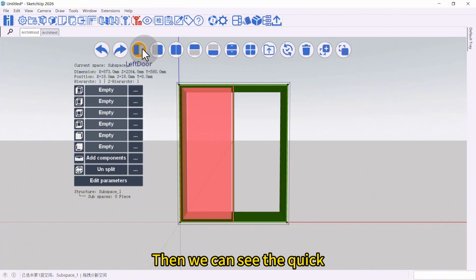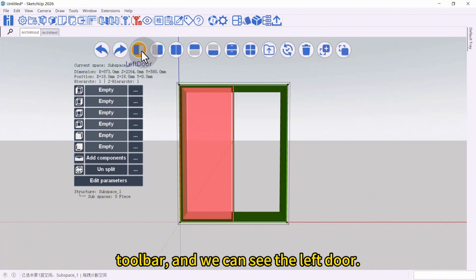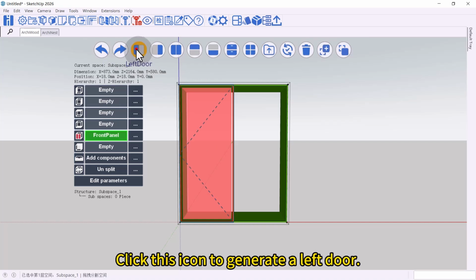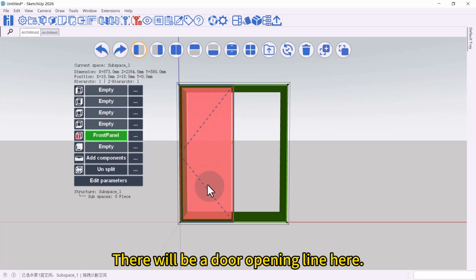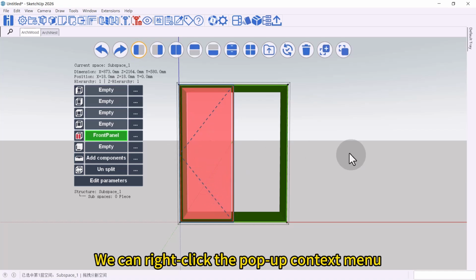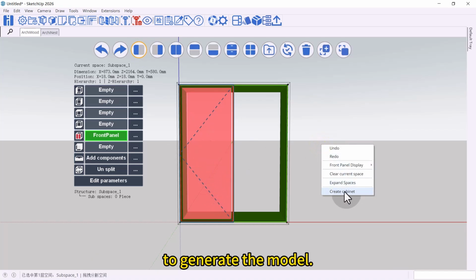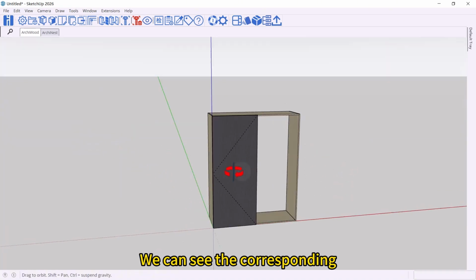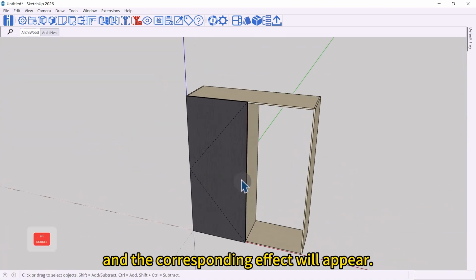Then we can see the quick toolbar and we can see the left door. Click this icon to generate a left door. There will be a door opening line here. We can right-click the pop-up context menu to generate the model, and the corresponding effect will appear.